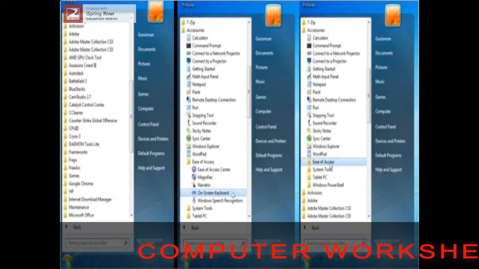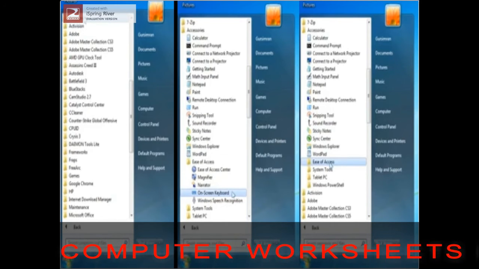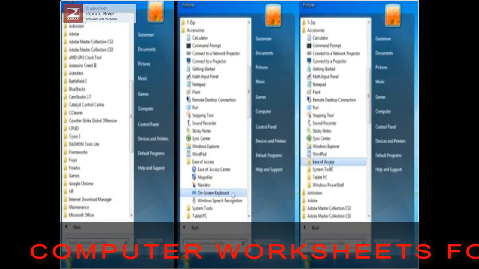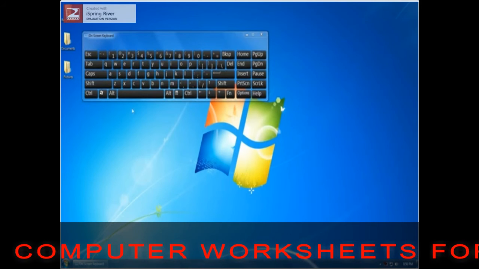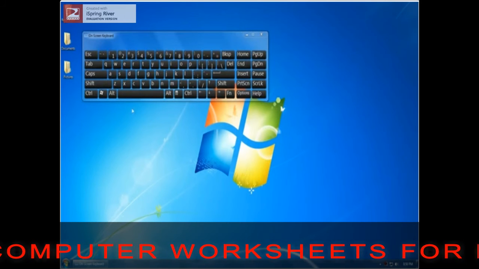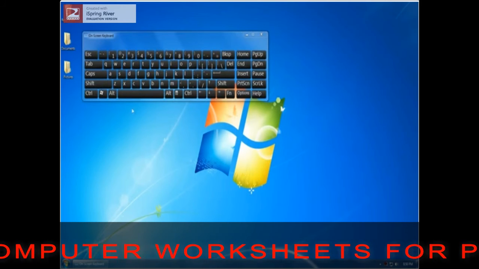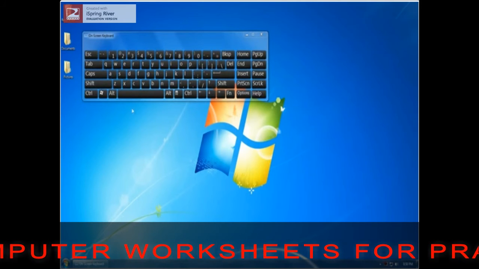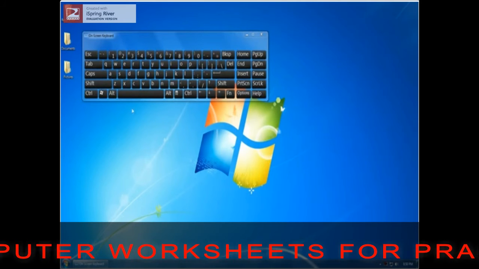To get the on-screen keyboard, click on Start button, All Programs, Accessories, Ease of Access, On-Screen Keyboard. The on-screen keyboard appears. Now we can type using the mouse or other pointing device by just clicking the required key.